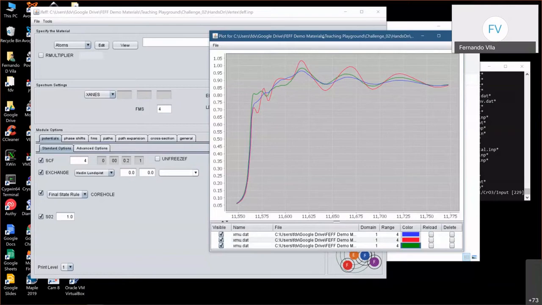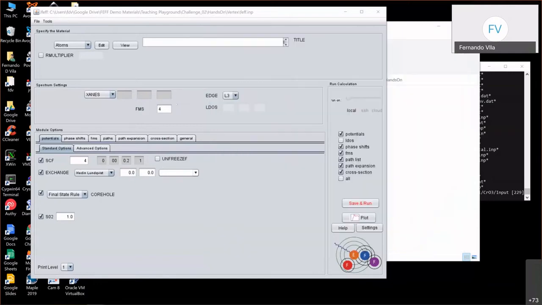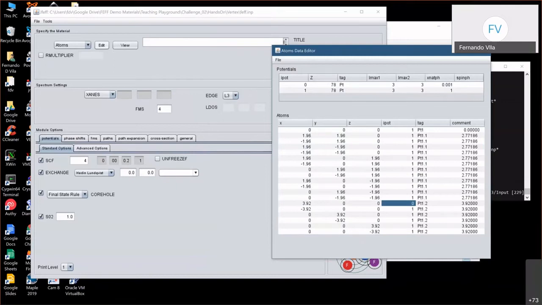In this case, we don't have to, because we can just encapsulate the whole system in one set of SCF and FMS radii. You saw me set it to 4, right? If you look at the structure that we have, it encapsulates all the atoms that you have in there. If you want to be totally absolutely safe, this is the distance from the absorber.